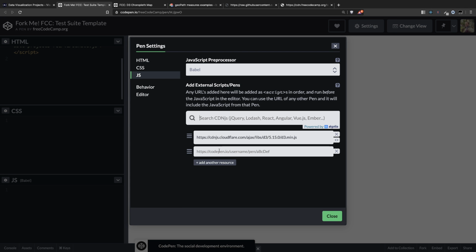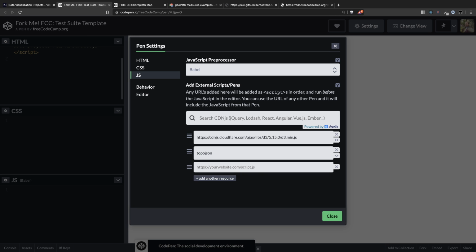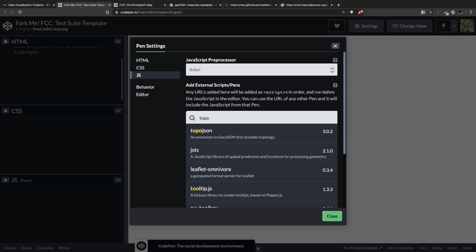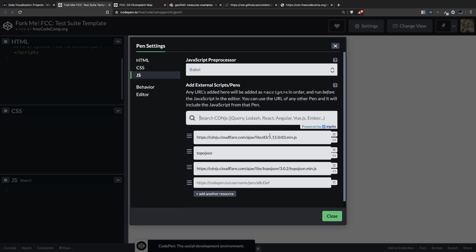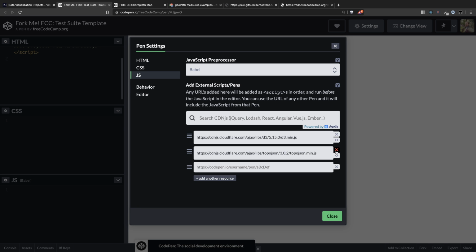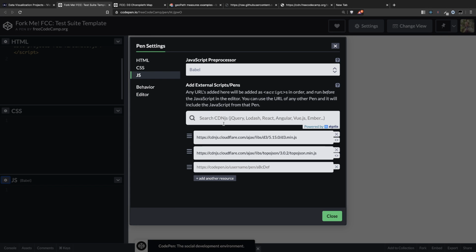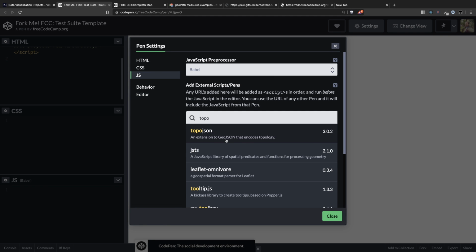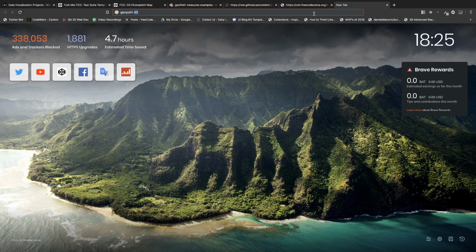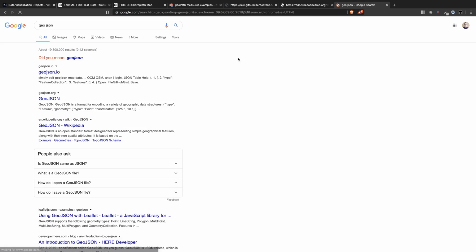So let's import D3 and that TopoJSON. Oops. Here, Topo. An extension to GeoJSON that encodes topology. Sounds fancy. Let's see. What was it? Where? Here. Again, Topo. An extension to GeoJSON. Okay. So GeoJSON, let's see what GeoJSON is about.